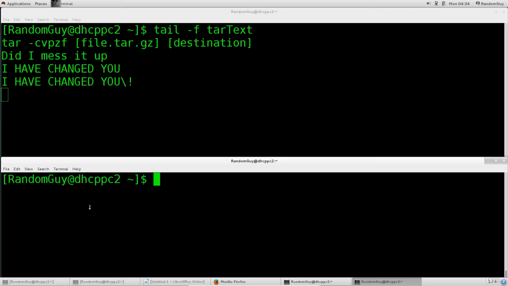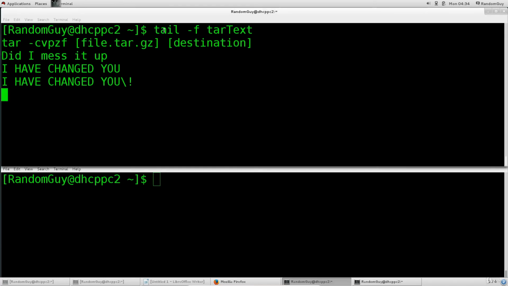But in any case, I have shown you how tail works. This is very important for you. It's gonna help you out a ton, especially when monitoring log files. You will type in tail, then space -f space tar text.